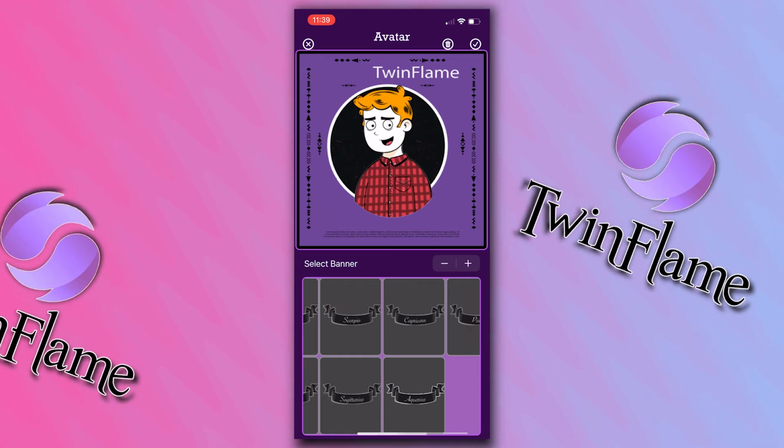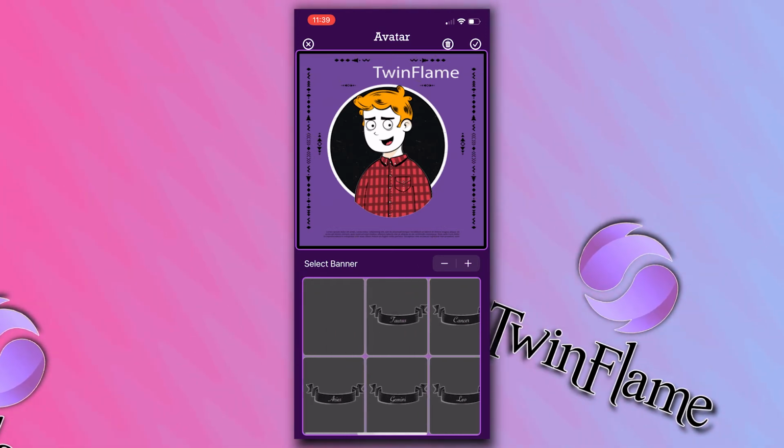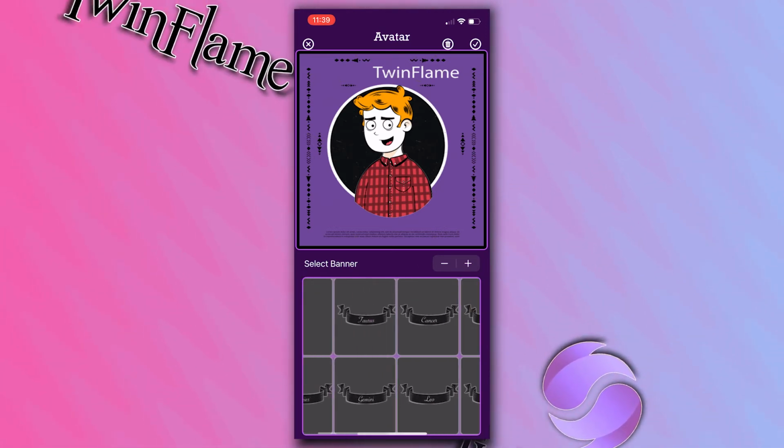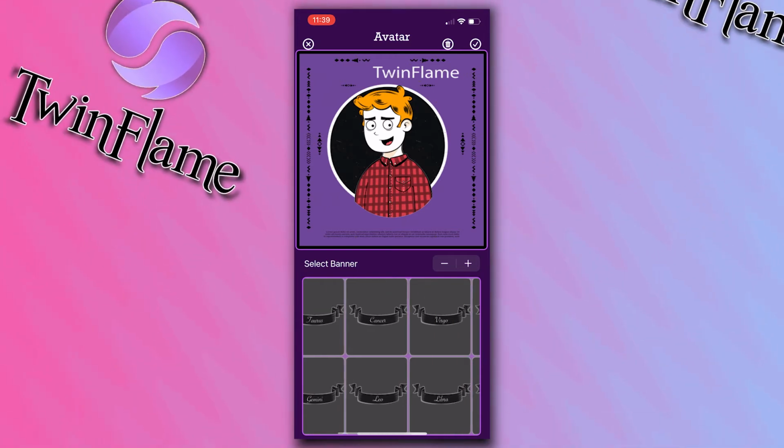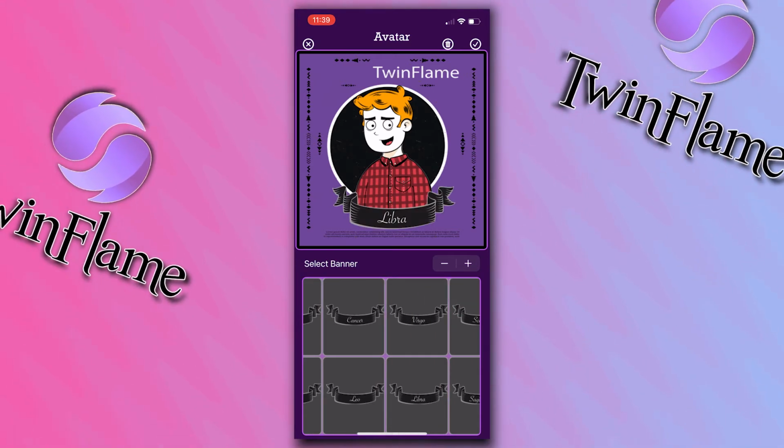Now with the banners, you can decide to display your sign or not, or any other sign really. You can go plain, but I'm a Libra. I'm definitely gonna show that off.